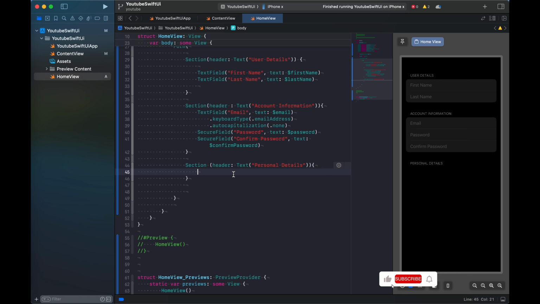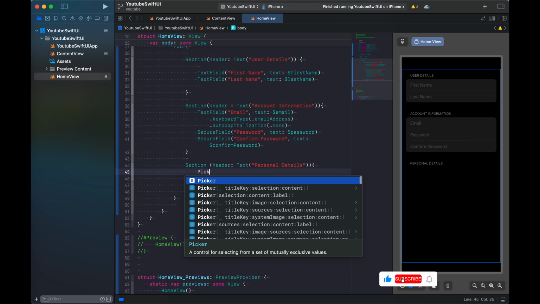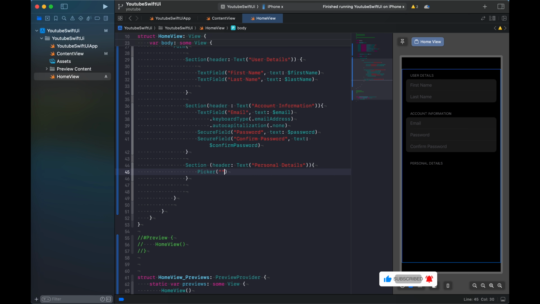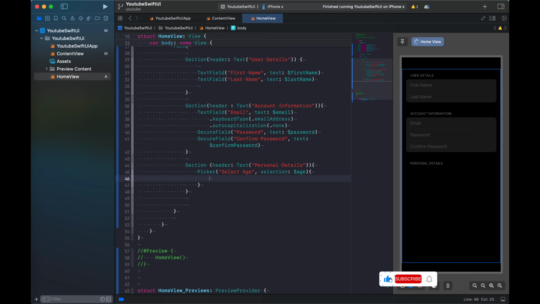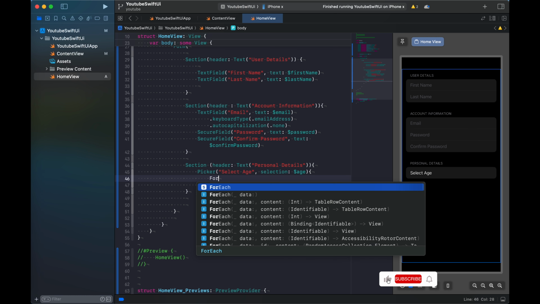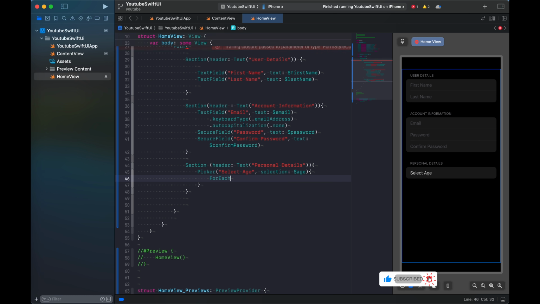In here we are going to use a picker. A picker is a kind of drop-down, so we can click and select the option. It is like a numeric option, so we will do it like that, a Picker. Inside the picker we have to give select age. Then selection: once selected, the data needs to go somewhere, so there is age. Inside here we are going to give the options of the range. You can give anything. If it is a string field, you can give a string field also.